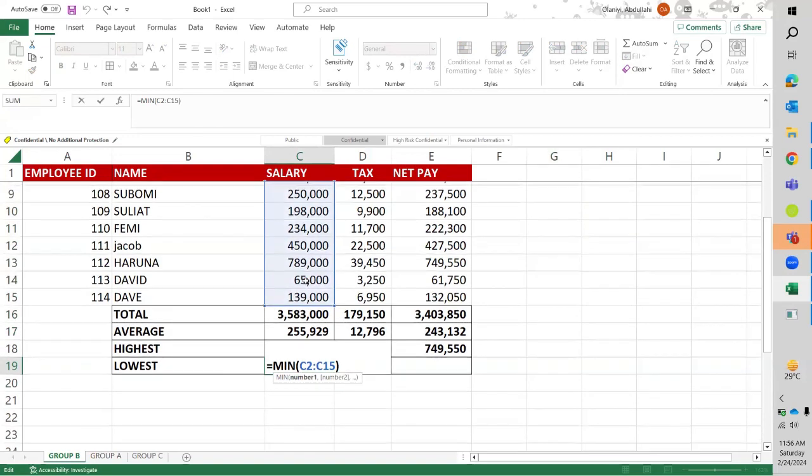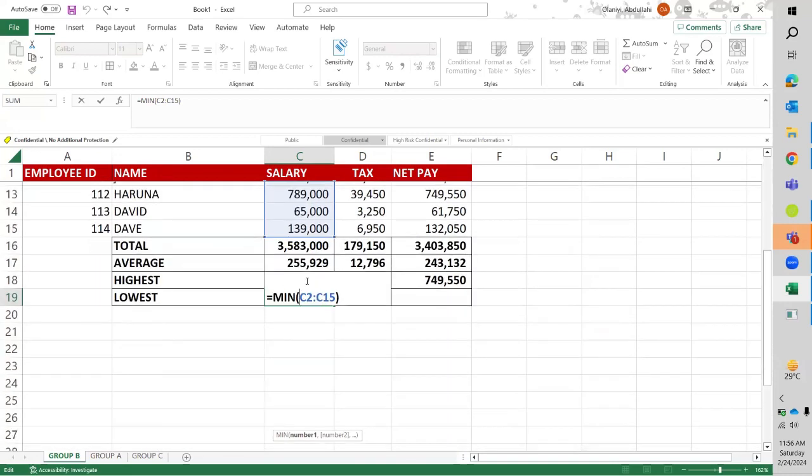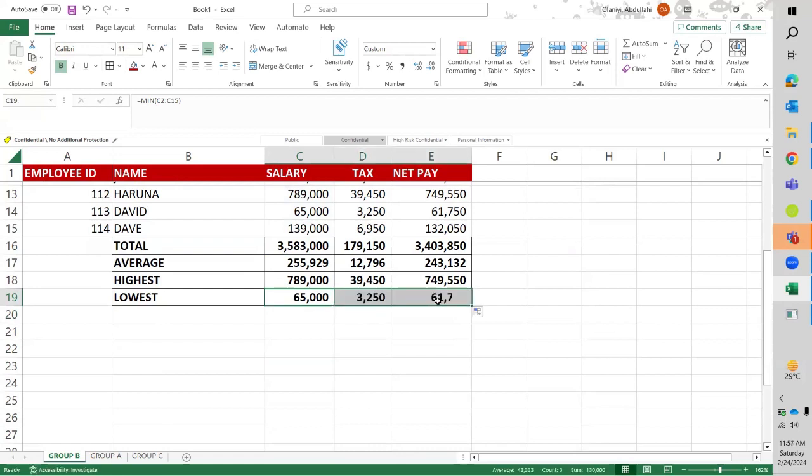C15 to C12, you can see. So it has looked through. So it doesn't matter whether up or down. So this is the lowest guy, 65,000. Is the one collecting the lowest money. And that is what? That's David, right? So click here and drag to the right hand side. So you can see the lowest tax, the lowest net pay, right?